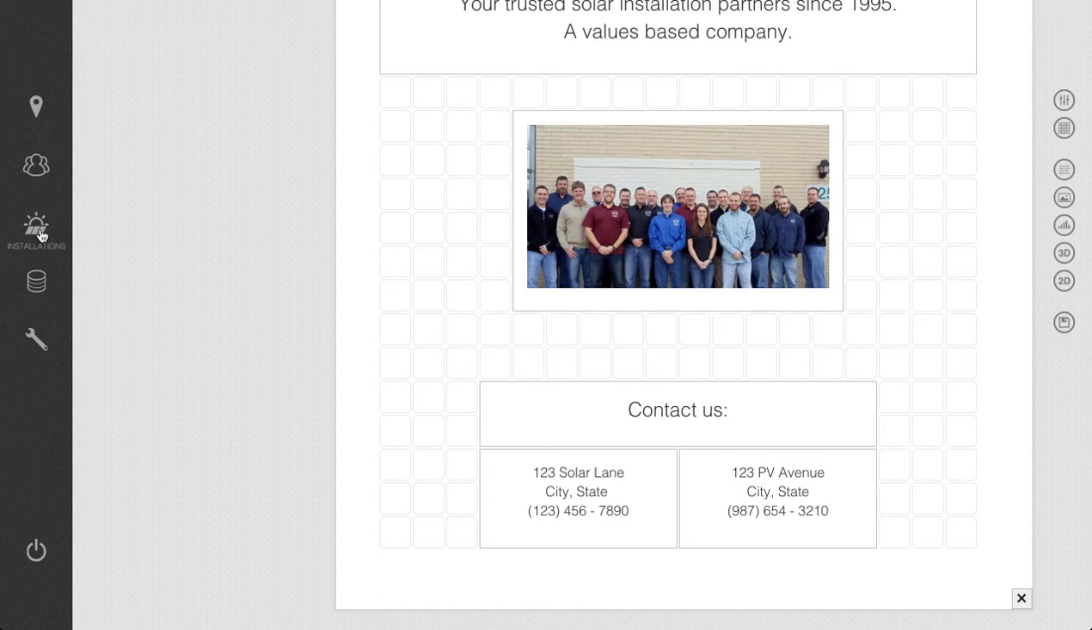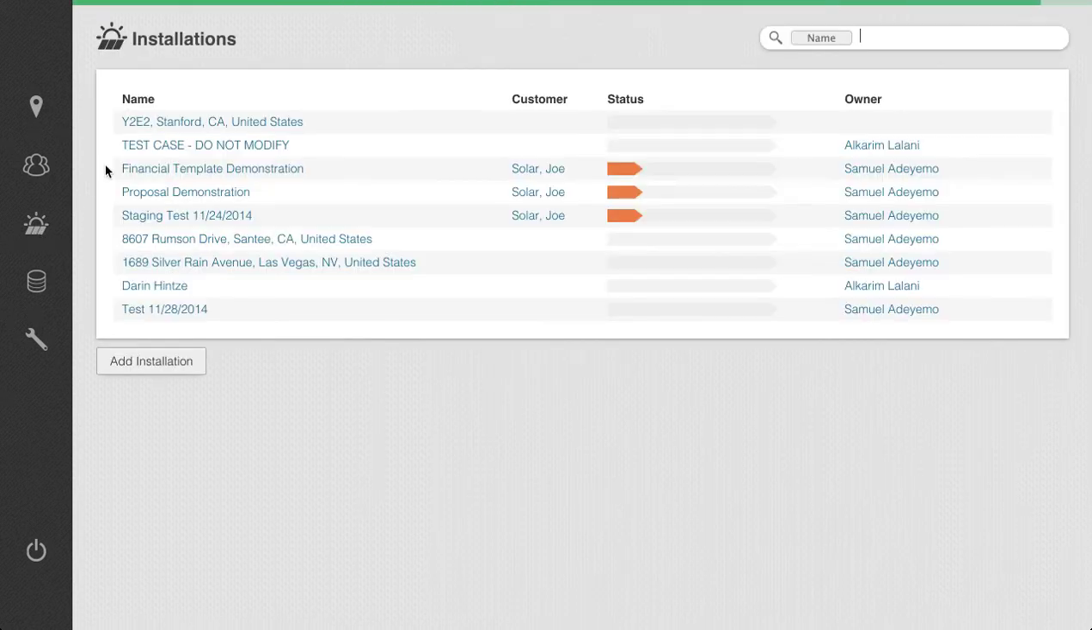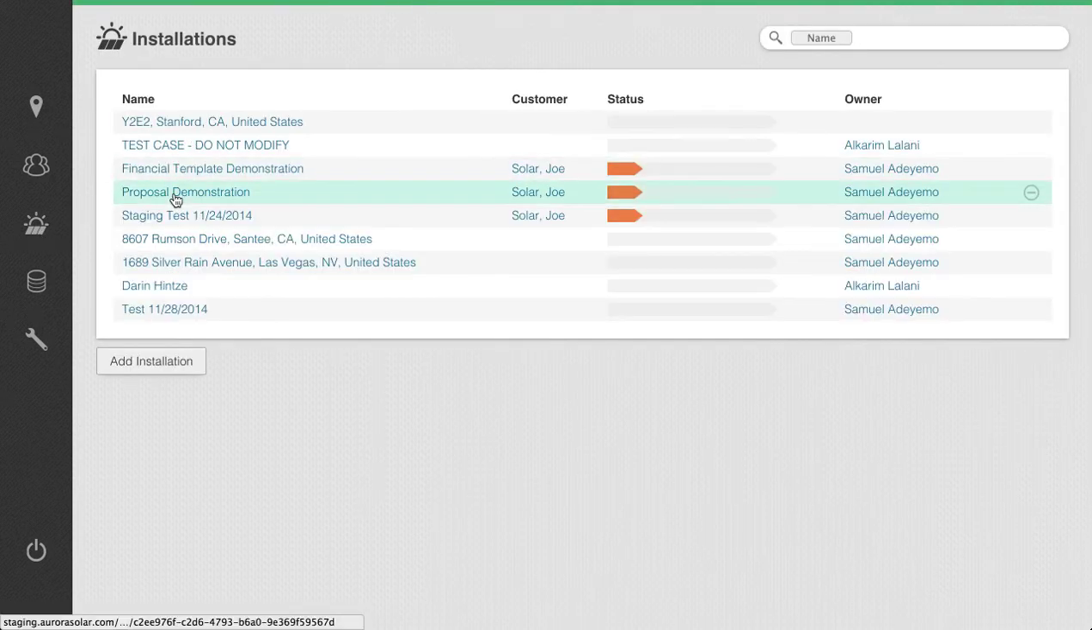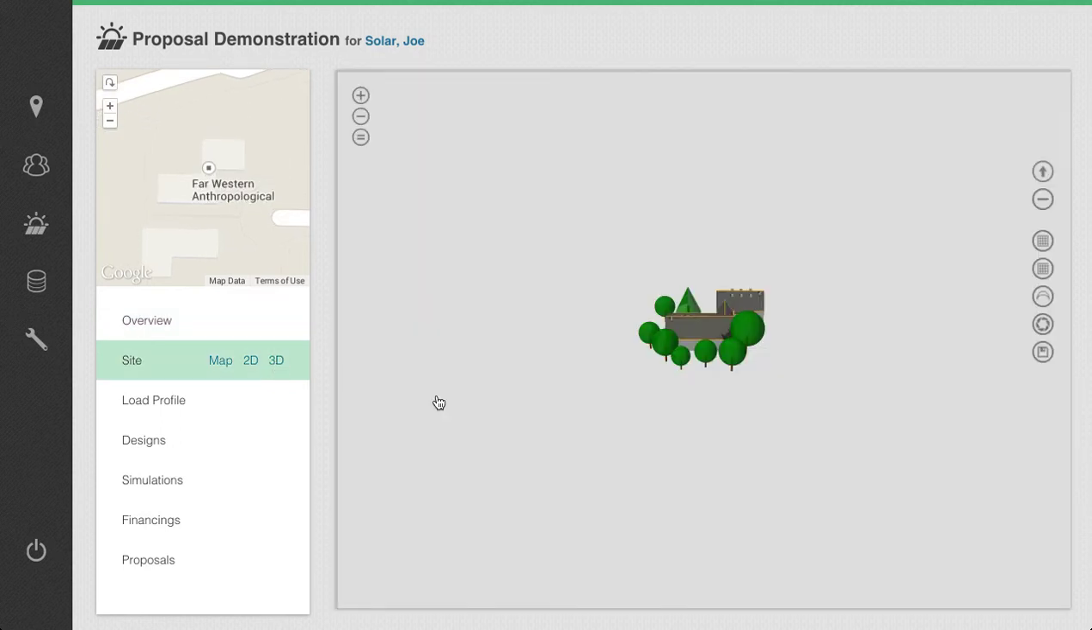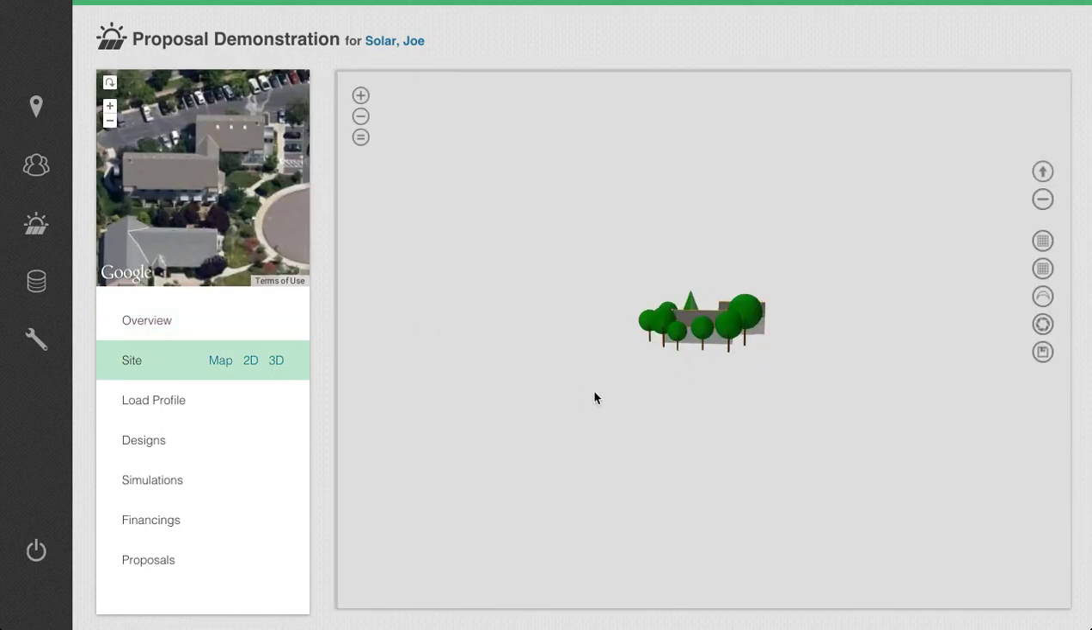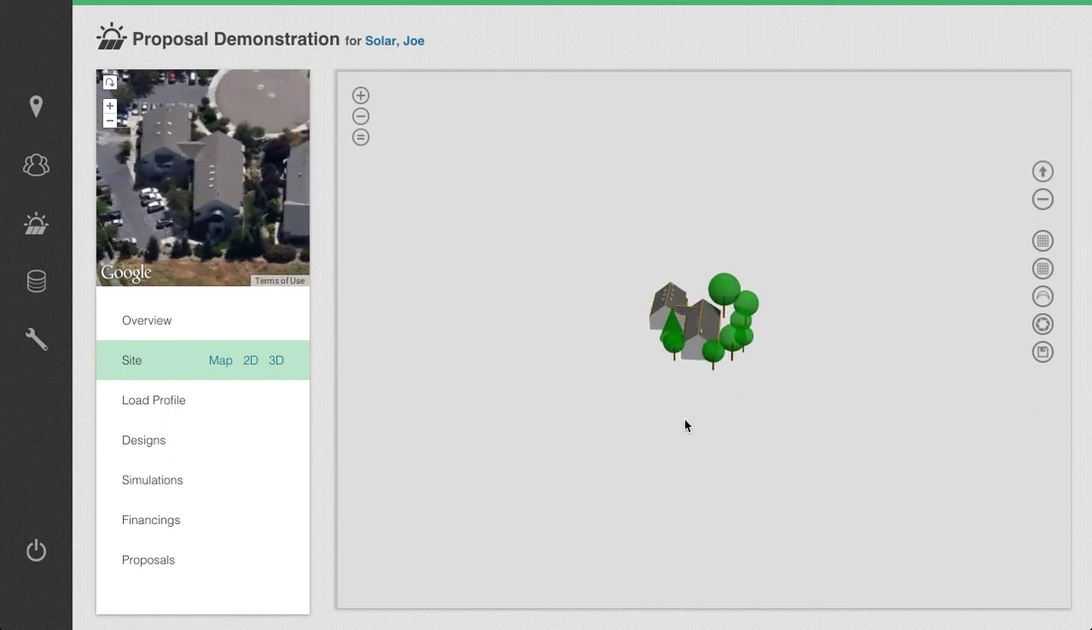I'll click on the Installations link. And from here, I will go ahead and select an installation I created ahead of time. One that was made for Solar Joe at this particular address. Just to give you a sneak peek of what it looks like, here's a demonstration of the 3D model of the particular site.